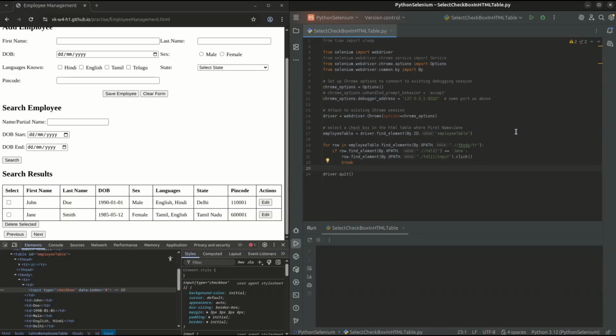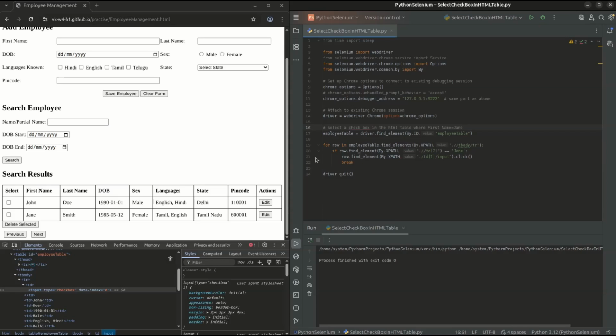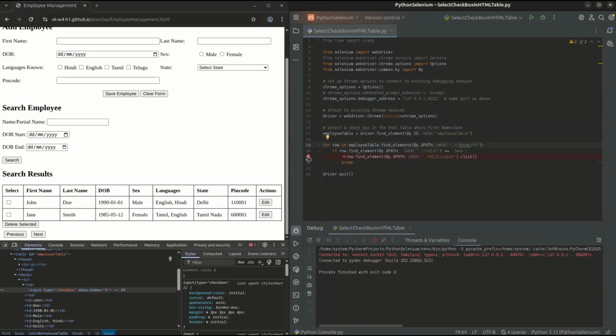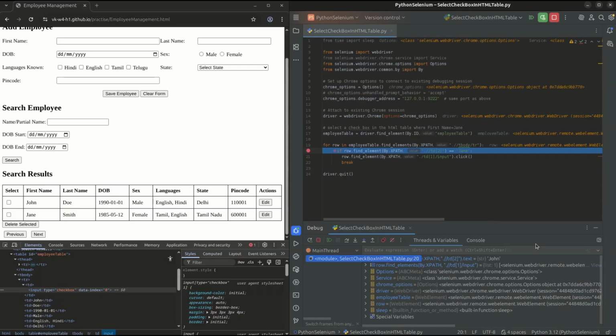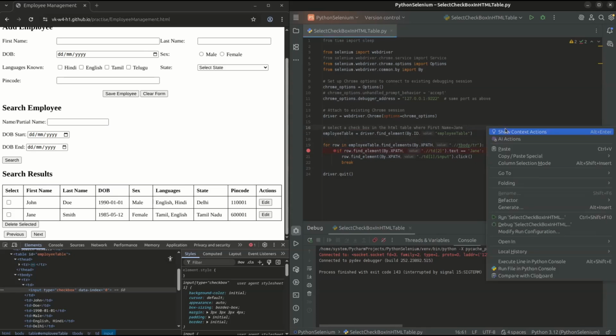Now our code is ready. We will run this and check it. Okay, here in the small logic, we need to take the text from the element and then we have to compare it. Okay. Now we will rerun it.